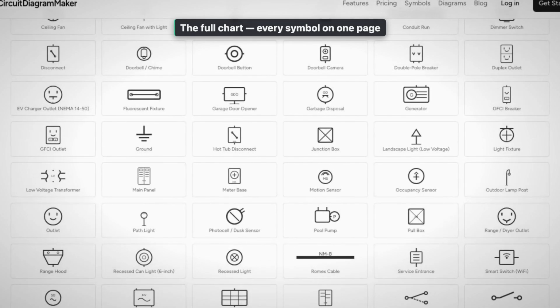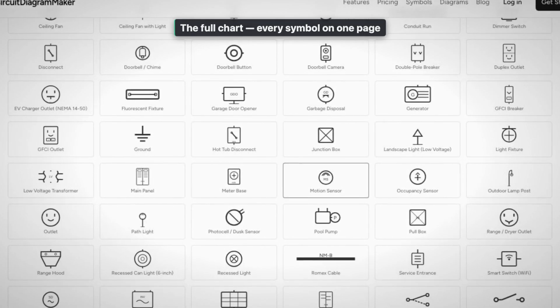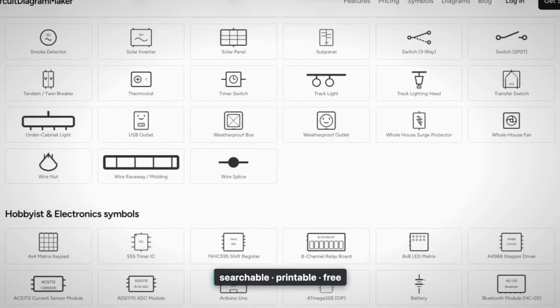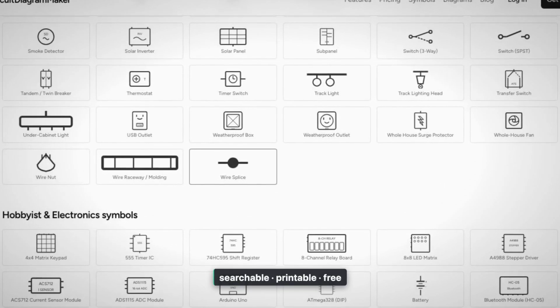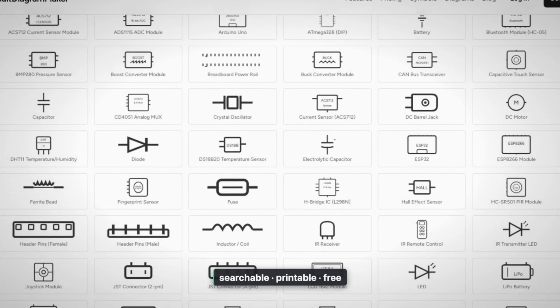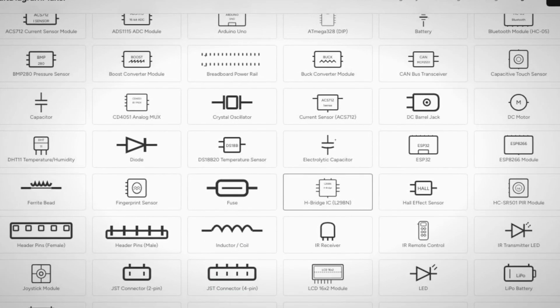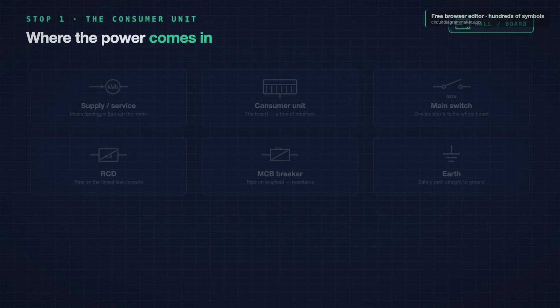Start at the board. Every plan starts here, the consumer unit or distribution board. On American plans, it is the main panel or load center. It usually sits in the hall, the garage, or utility cupboard, near where the supply enters. The supply is drawn as an arrow feeding in from the street, through the meter, to the board.